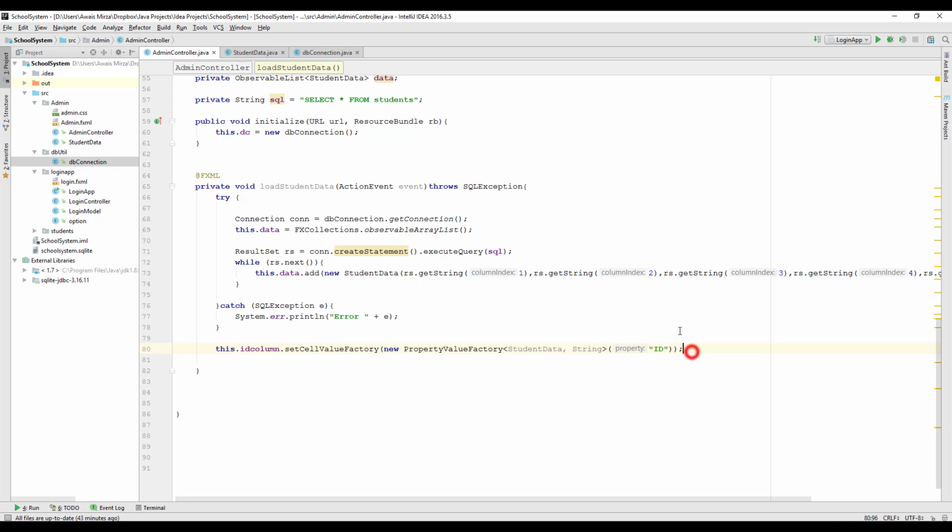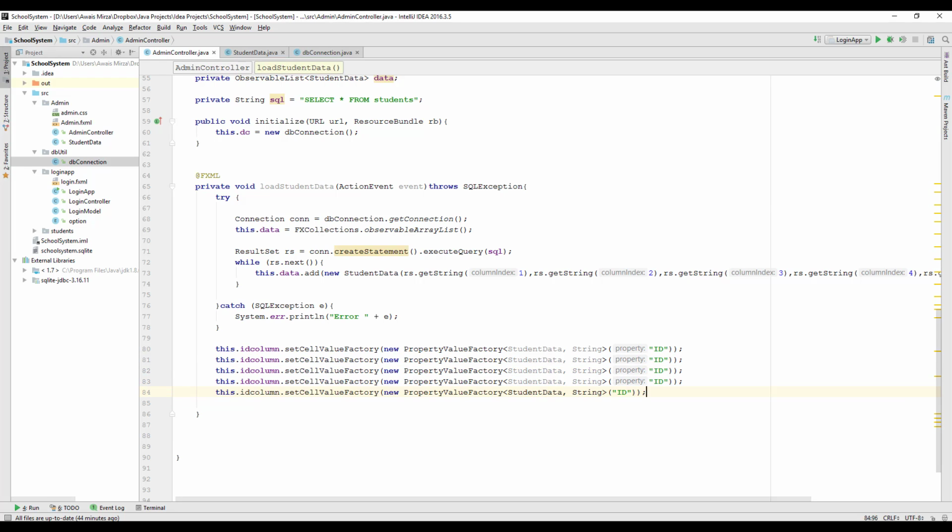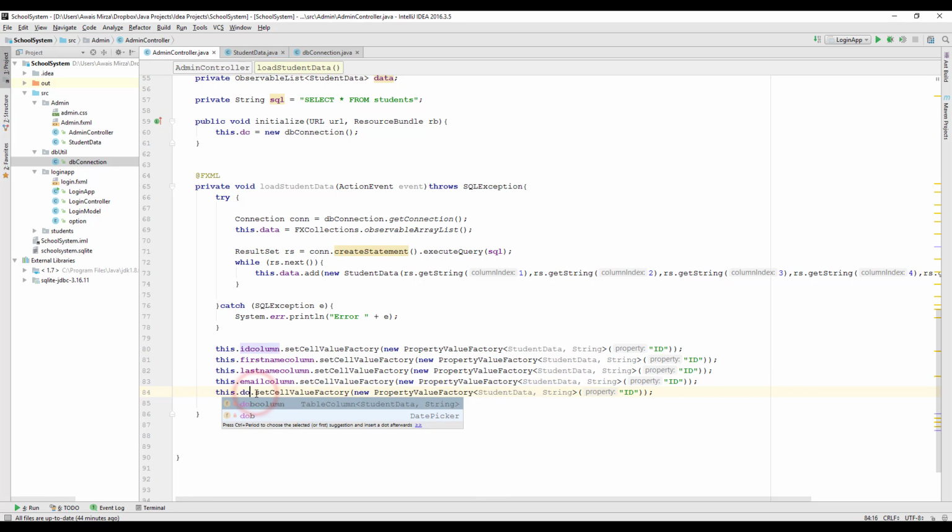Now I'm going to copy this line. Let's just copy that, and let's just paste it 1 2 3 4 5 times. Now we have the ID column first, then we have the first name column, and then we have last name column, email column, and then DOB column.